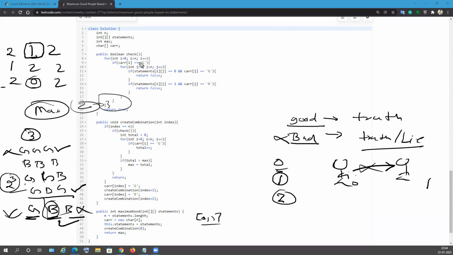And in the check function, what I'm doing is, if someone is G, if someone is good, then whatever he is saying should be right. Otherwise, I will return false, means this is not a good combination, right? So this check I am doing here. And if this check is approving, means it's a good combination, then I'm checking how many G's are there. If it's more than my maximum, I'm updating my maximum. And at the last I'm returning the max. So this is the solution.